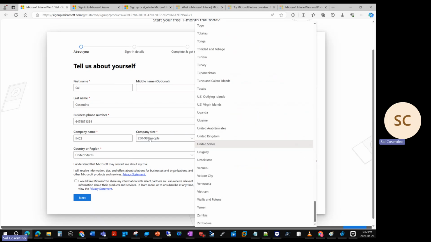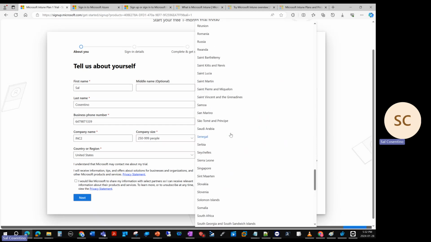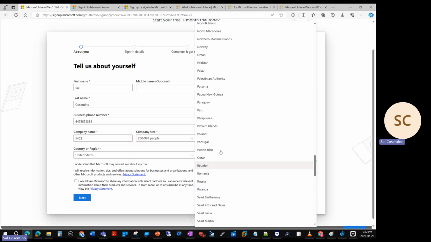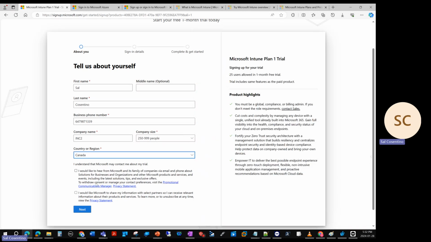So if you are located in the States, you're going to use States. If you're located in India, you're going to put India. If you're located in Canada, you're going to put Canada. And if you're located in Russia, you're going to put Russia. If you're located in Moldova, you're going to put Moldova, and Mexico, and so forth, right? So we are located in Canada, everyone. So we're going to put Canada.